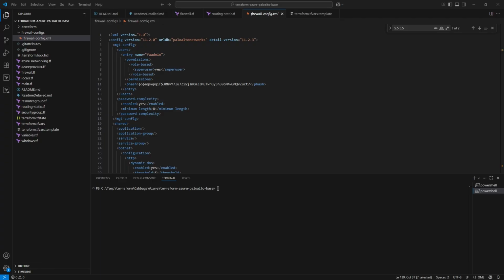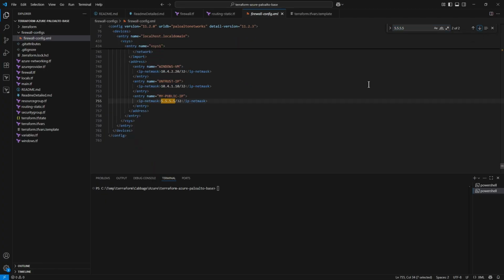And the only thing that you'll want to do here before you import it is you want to do a find and replace for the IP address 5.5.5.5. I just put that in there as a placeholder, and you'll just change that to your actual public IP address and save the file. And then we'll import it into the Palo Alto firewall. Now there's another way to do it once we're in the GUI of the firewall, and I'll show you that too, but this is just one other way to do it.